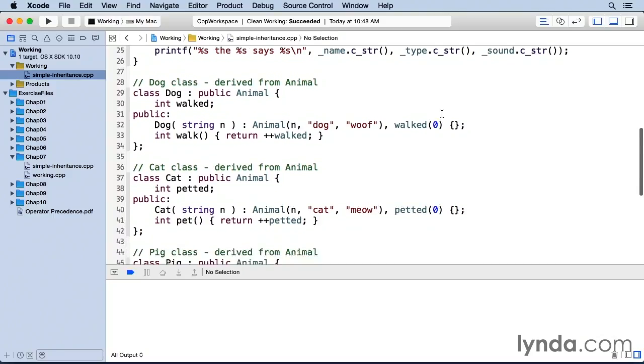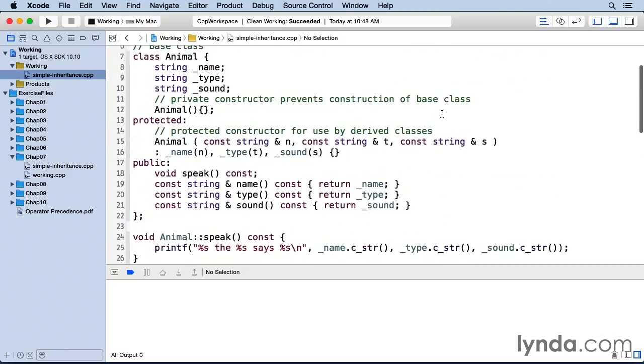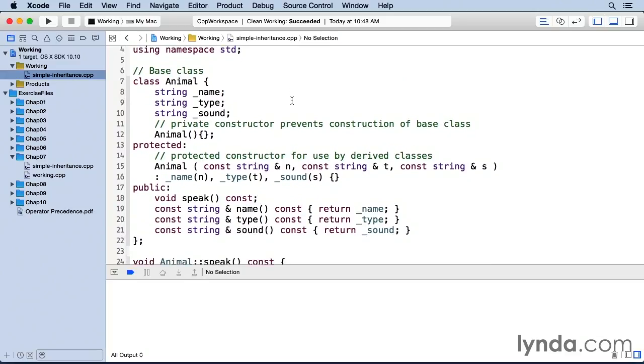The animal class is simple. It has three private data members for the name, type, and sound of the animal. It has a public method called speak, right there, and a protected constructor. The protected access specifier means that members are only accessible through derived classes. Also, notice that the default constructor is in the private access section.